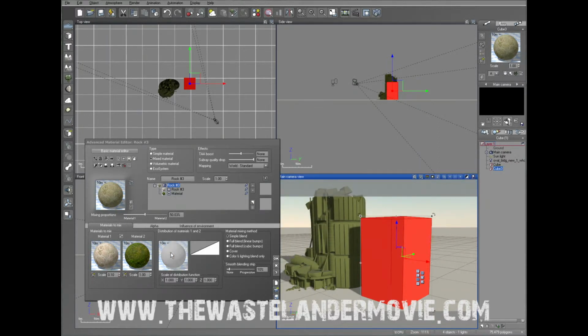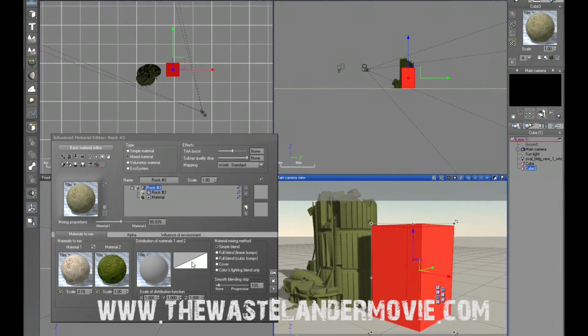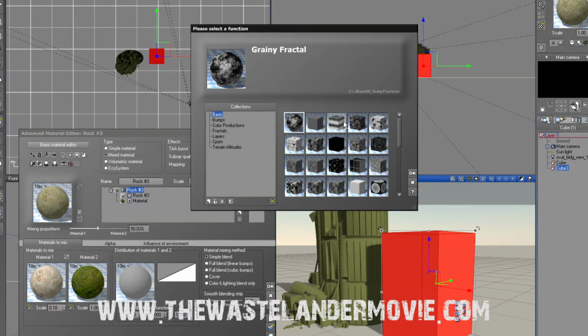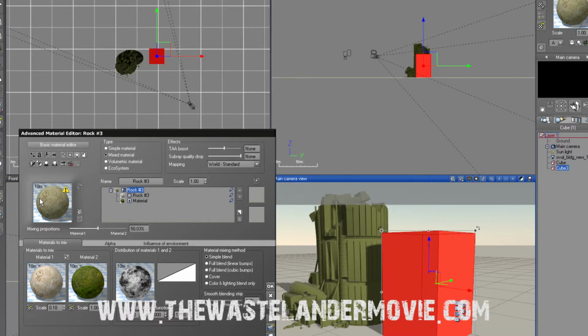What I'm going to do is change the way that those 2 materials are mixed, and I'm going to use a fractal using this distribution of materials 1 and 2 here. So I'm going to double click that. You could use any of these, it's worth experimenting with them, but I'm going to use the grainy fractal. And you can see already that's made a huge difference to preview now.